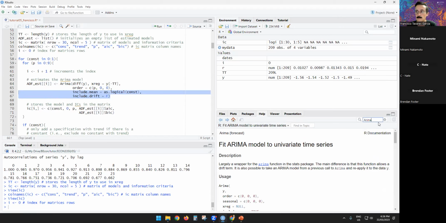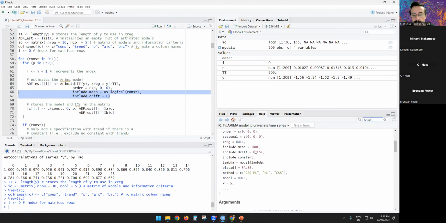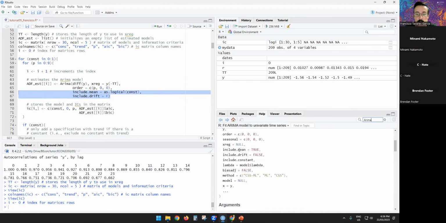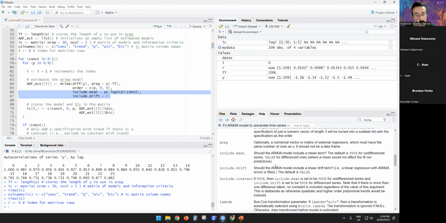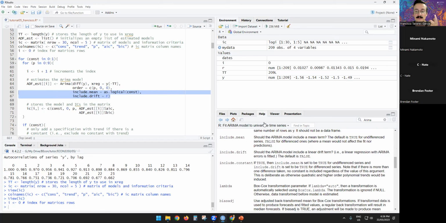Today we have a nice amount of time, so let's explore as much as we can of these things. There is include mean, there is include drift, there is include constant in there. And you will see that they have different behaviors, depending on whether you're looking at differenced data or not.